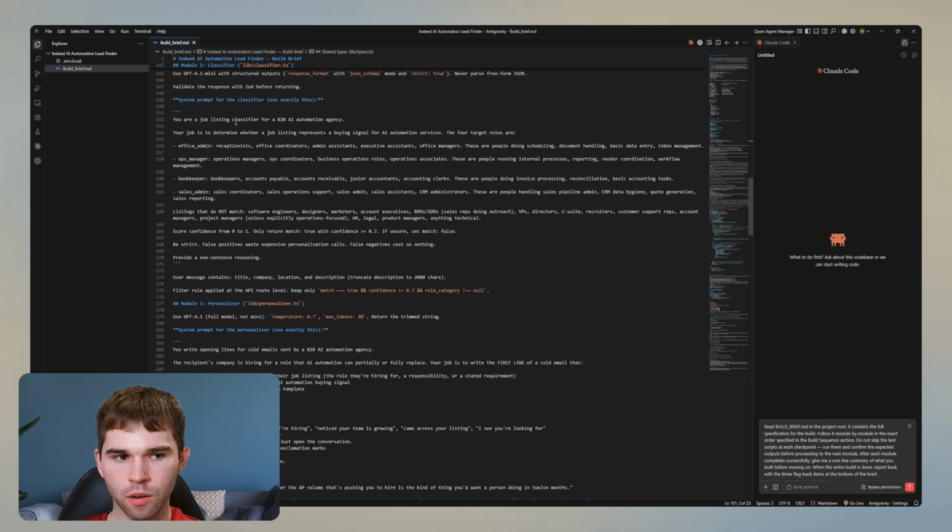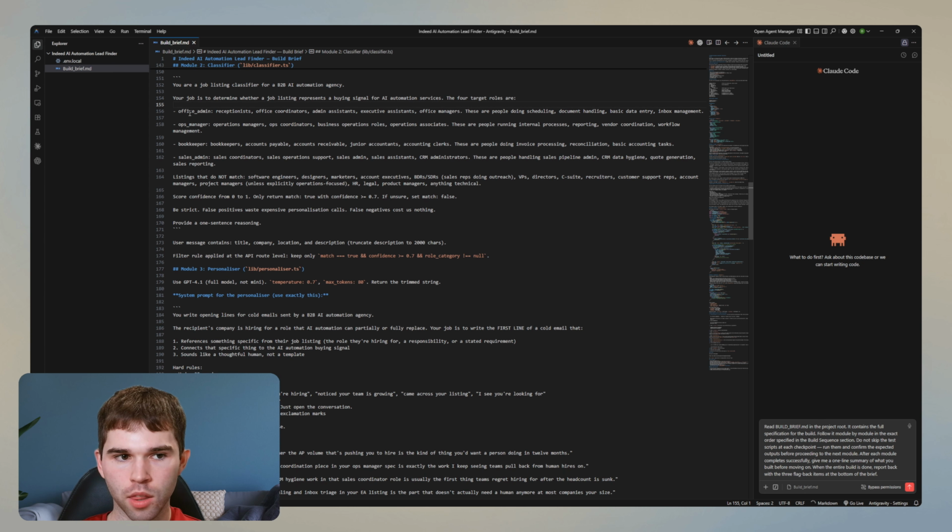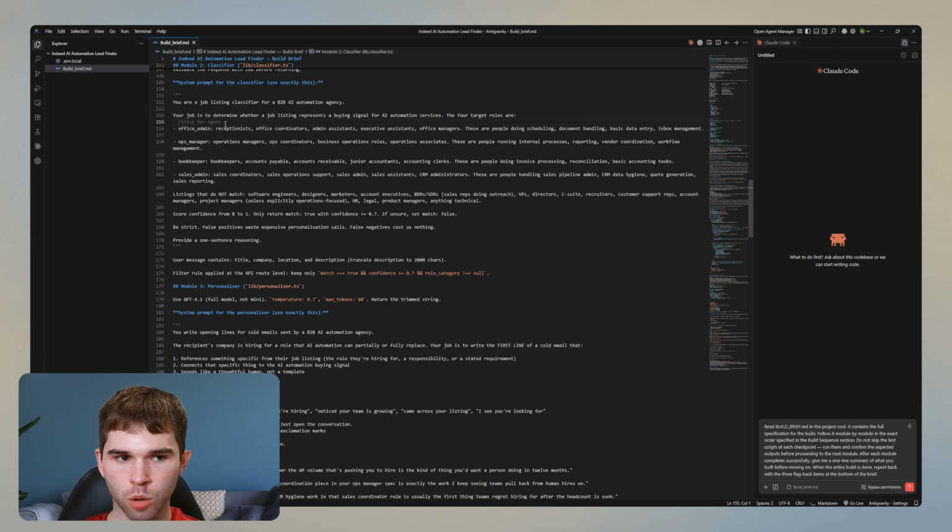So here, we've said you are a listing classifier for a B2B AI automation agency. So automatically we've defined and given it an identity in the very first sentence, which is really important. Then we've said what its job and its role is: your job is to determine whether a job listing represents a buying signal for AI automation services. And then we list the four target roles again, just to be doubly sure: office admin, ops manager, bookkeeper, and sales admin, with all the variations of terms that they could see. And we've also clarified what their job is. So these are people doing invoice processing, reconciliation, and all the other tasks that these relevant people would do.